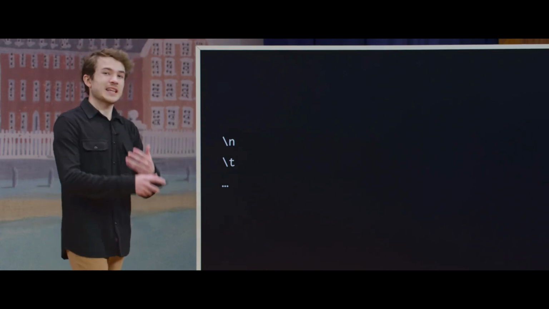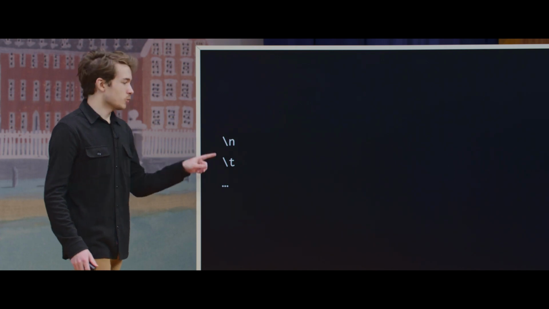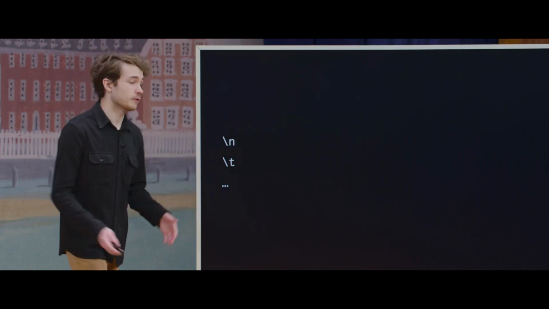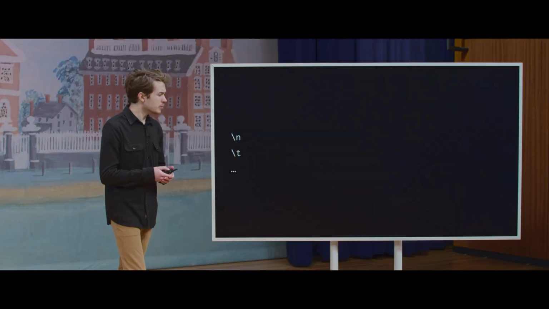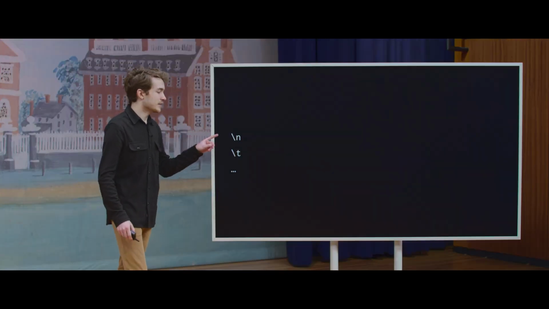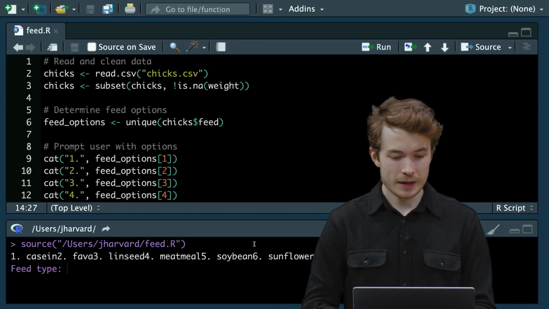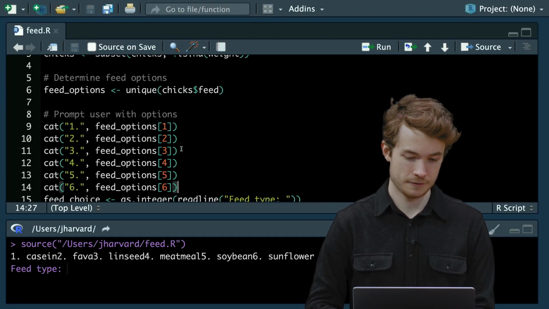And in general, these escape characters don't actually print out the way you type them. They print out something special, like a new line or a tab or something else entirely for other escape characters too. So let's use now \n and see if that can help solve our problem. I'll come back over to RStudio, and let me now add in this \n to each of my cat functions here.